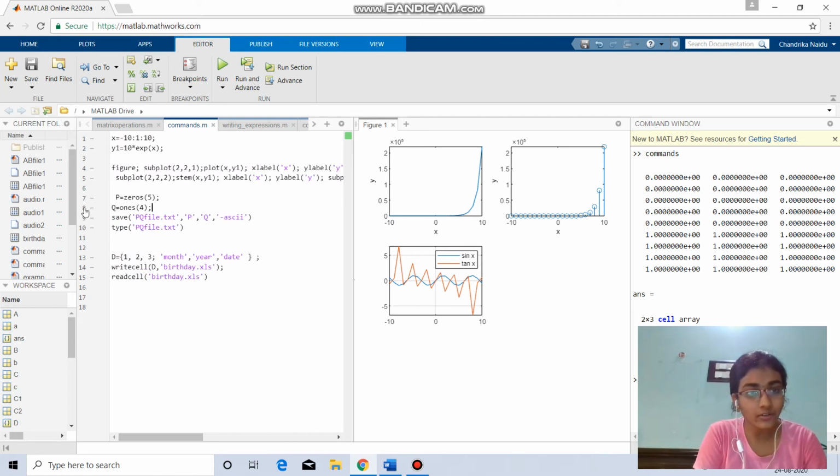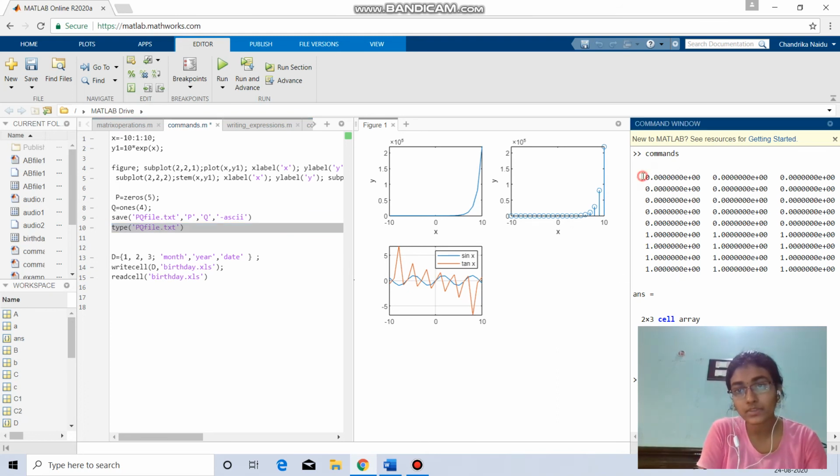And then we are creating 2 variables, p which is a matrix of all zeros, 5 by 5, and q with ones, 4 by 4, and now we are saving them to an ASCII file. To save in an ASCII file, the syntax is: save, the file's name, which we give as pqfile.txt, and the variables p and q in it, and then we have to write this ASCII option. And at last, if you want to print that, you write the command type pqfile.txt, and see here you can get the ASCII file which we have saved.